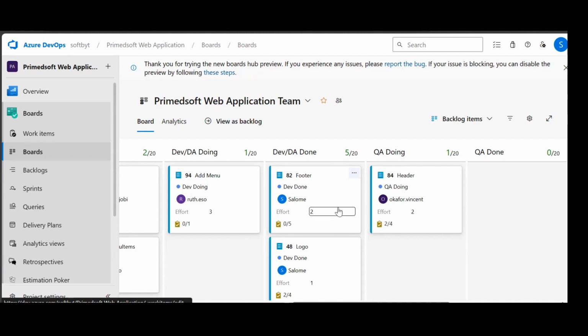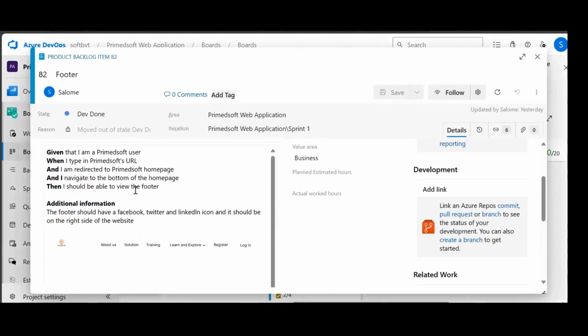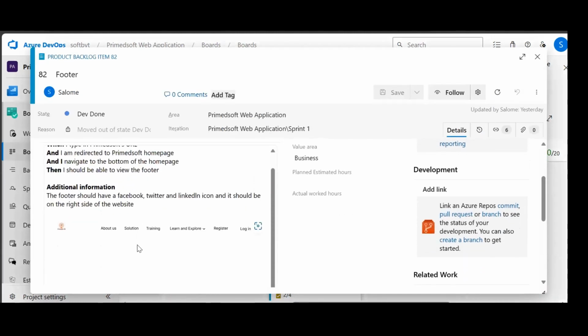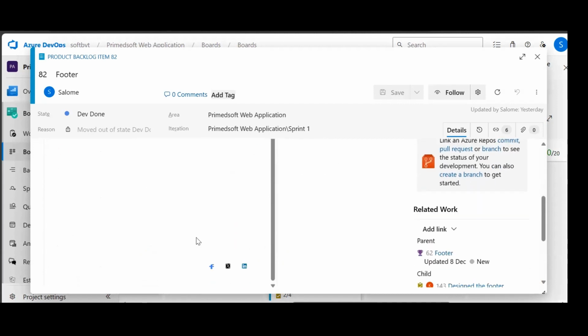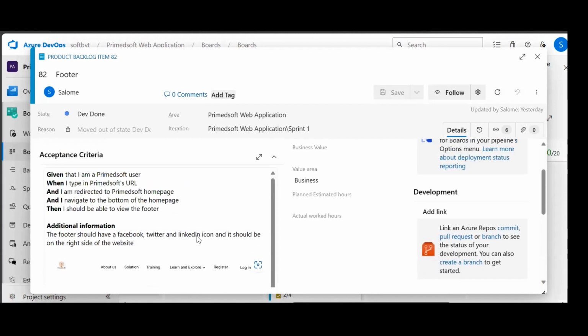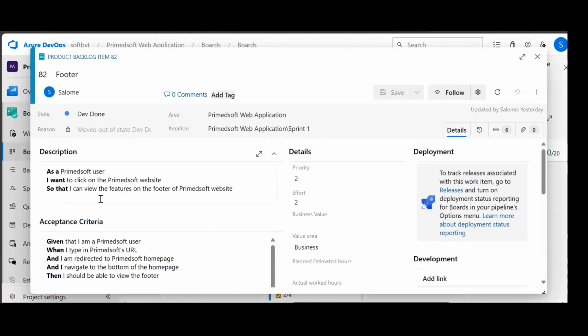So now let's assume that we are working on this particular story, which is the footer. This PBI is the footer. First, before you start writing your test case, you need to click on it and read the requirements and look at the mockup that is on it, and ensure it makes sense. And when you are writing your test case, you need to write it in accordance with what is on your user story and your acceptance criteria. So now you have to read it again.